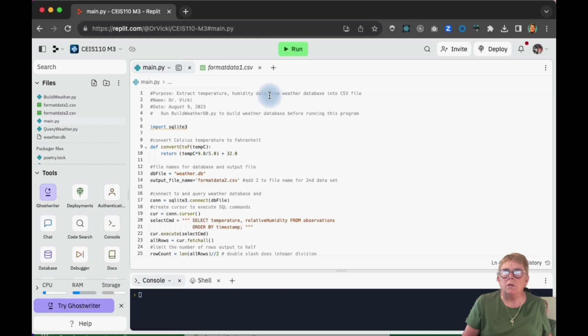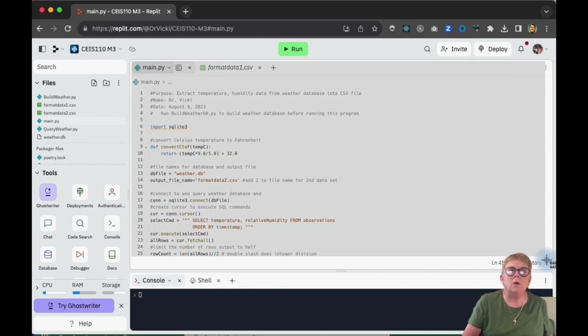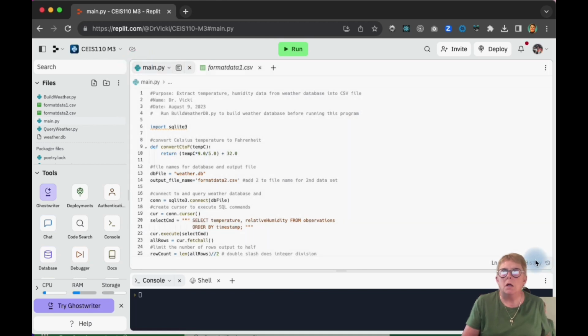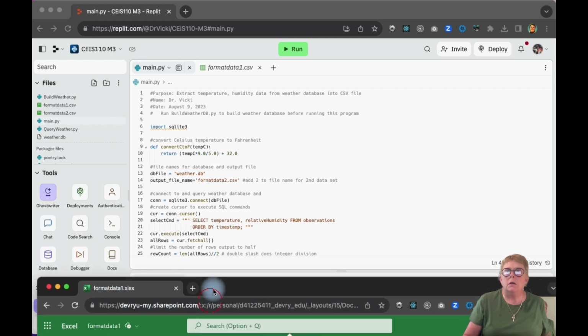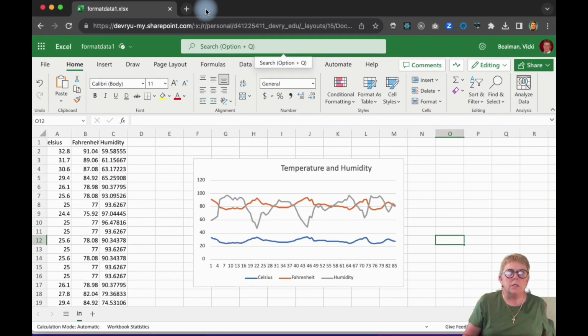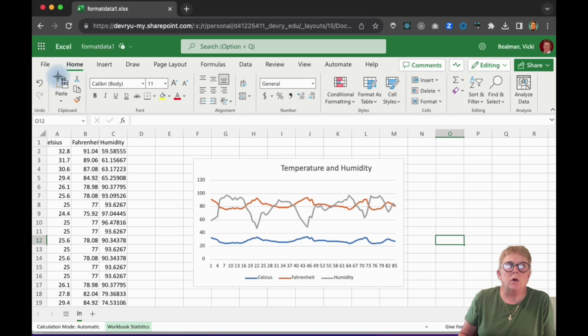You want to include a screenshot of your Excel spreadsheet. We'll move that back up here. Your Excel spreadsheet showing the data and the chart. So I'm going to do a screenshot showing the data and the chart. So you have the data and the chart.